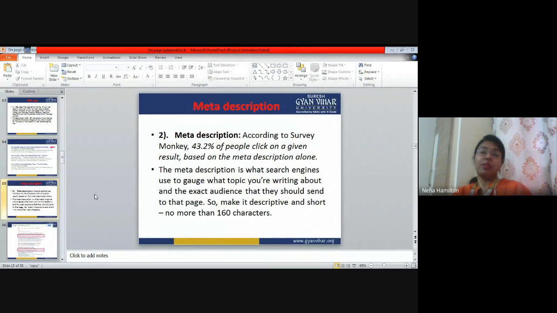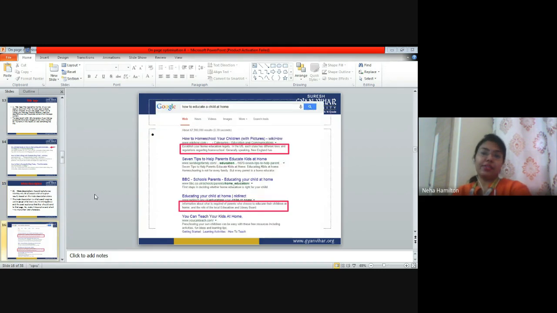Whatever is written below the title tag is called the meta description. 43.2% of the people click on a result based on the meta description alone. So people read the meta description, then they decide whether to click on that particular page or not. So the meta description should not be more than 160 characters.